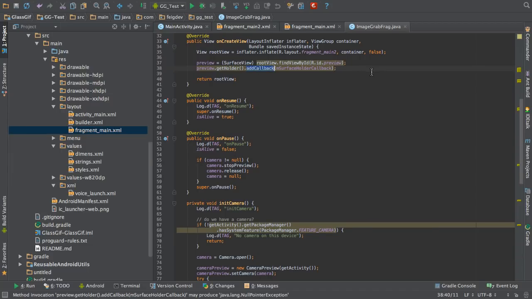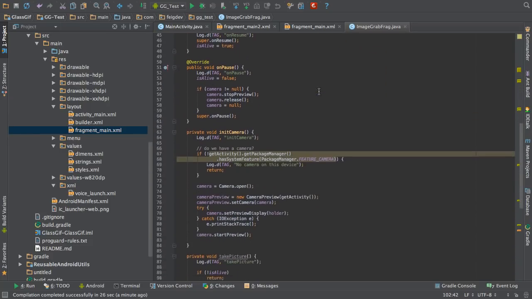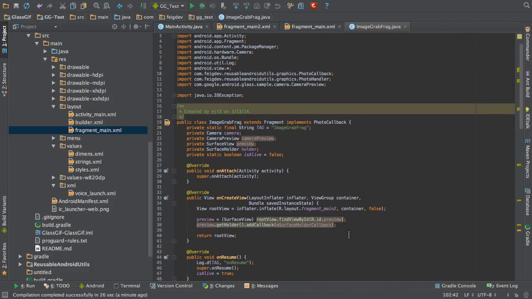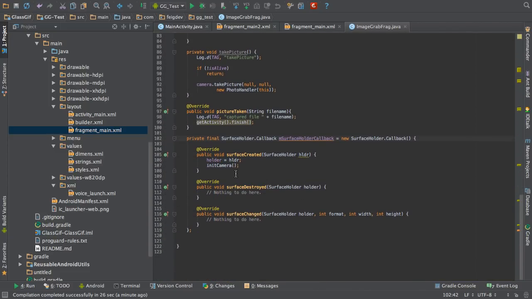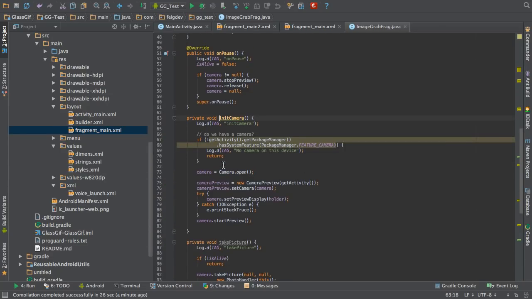And then we say add a callback to the surface view. What this does is the surface view takes a little bit to initialize itself. And so we're waiting until after we have a surface created to initialize the camera. If we didn't do this, we'd have a race condition, and most of the time it wouldn't work. So from onCreate, we add this callback for the surface creation. The surface creation does the init camera. It calls that. So let's take a look at init camera.